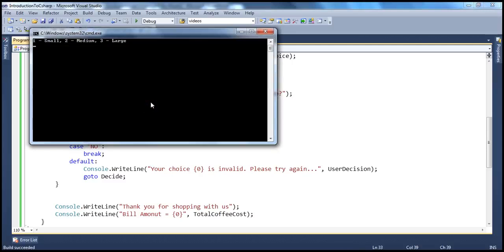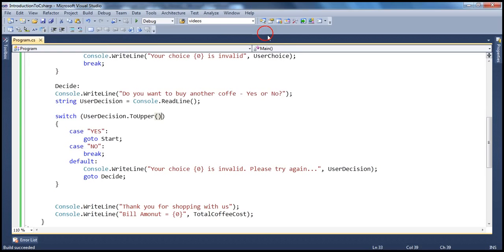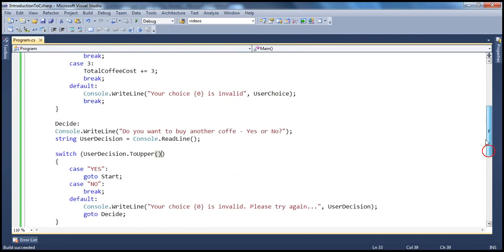So 1 for small, 2 for medium, 3 for large. Let's say I enter 234, which is not a valid menu choice. Your choice 234 is invalid. Do you want to buy another coffee? Now this is problematic. My choice is invalid, so it should go back and say, your choice 234 is invalid, so you have to choose 1, 2, or 3. So my first switch statement is not working as expected. Let's go and fix that.